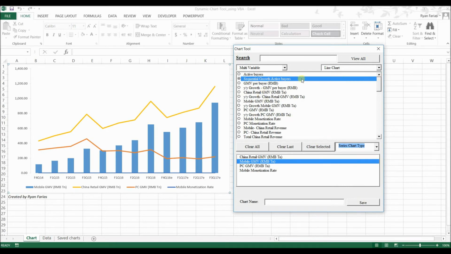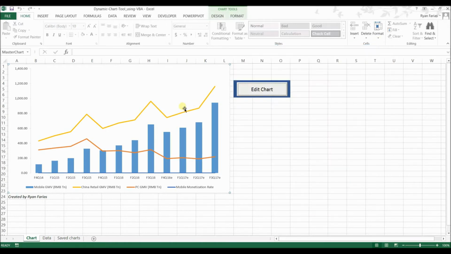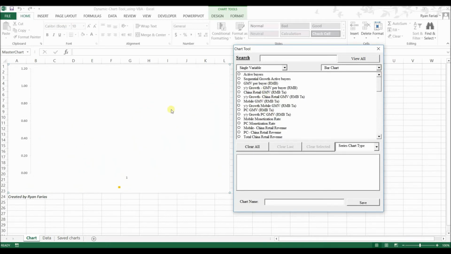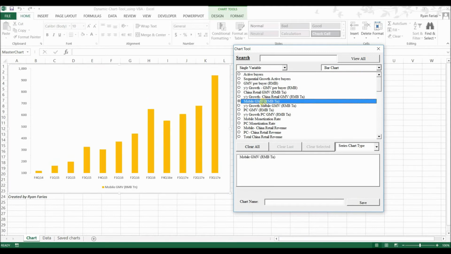Once you have a good chart that you like, if you were to close this, it's going to remain, but the next time you click this button, it's going to clear out again. So you really want to save everything if you find something good. You click whatever you need and give it a name. Let's say mobile GMV.